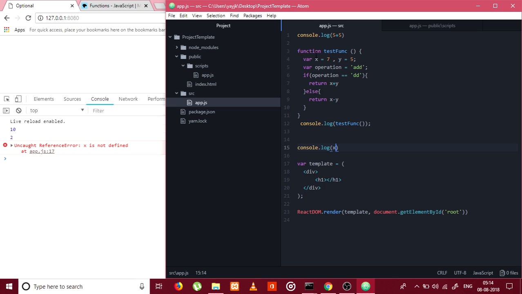Neither can let and const. If I change it to let and save it, I'm still going to get the same error. Or even if I change it to const, I'm going to get the same thing. So variables declared with var, let, and const inside a function cannot be accessed outside the function.